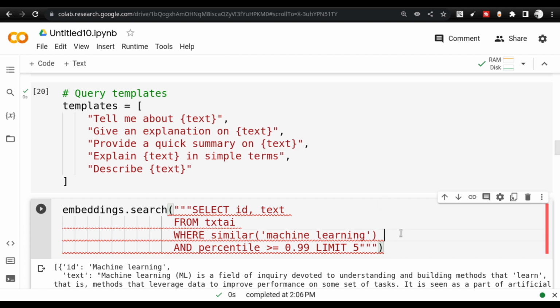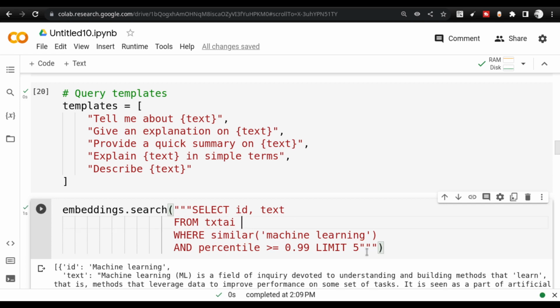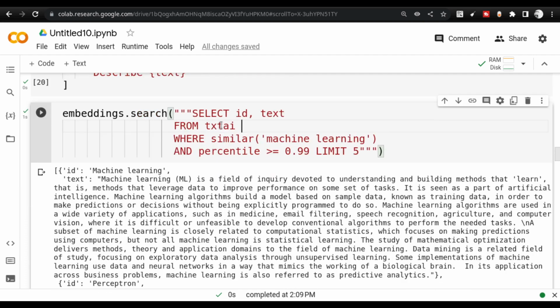These squiggly lines were coming because I did not properly close the string. So now it will go away. Let me execute this and let us see what happens. Yeah, now you saw the squiggly lines go away because the quotation marks were missing. Now in the case of TxtAI, you can use SQL-like data manipulation language inside the search clause. So you can use select id and text from txtai, that is a table, and you can give the filtering options, and then you can get the text output.